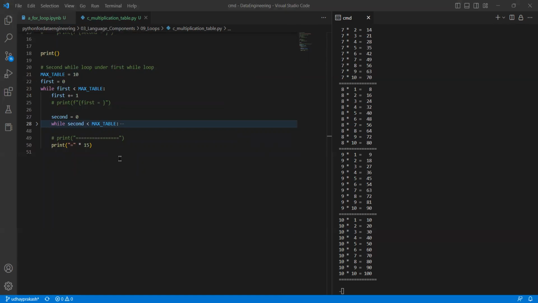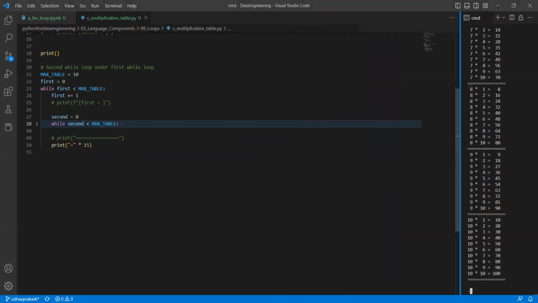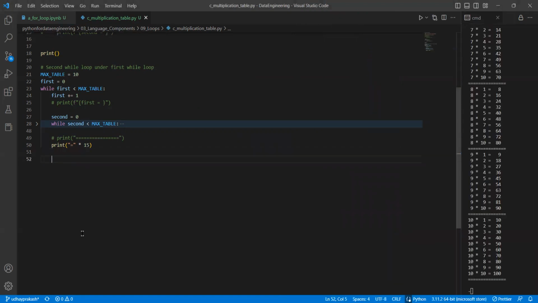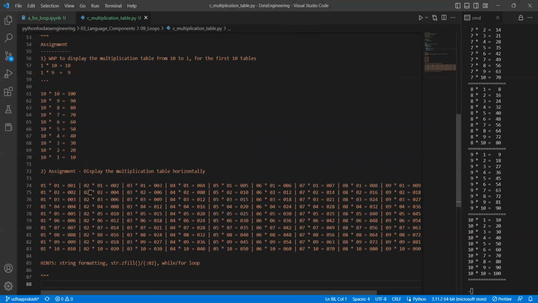Now with this knowledge, you can help me with some assignments. I have a good number of assignments this year for you to do. I already gave some insights on how to do certain things. So there is one assignment for displaying the values from 10 to 1. Means first table, second table, third table, like that only. But you will display from 10 to 1, like that. So 10 ones are, 9 ones are, like that. Till the 10 table you need to display.